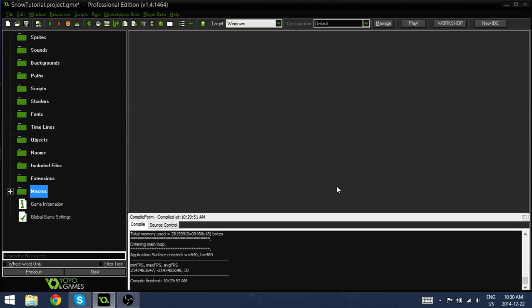Today we're going to be creating snow within GameMaker without the use of the particle system at all. This is just a quick and simple way to create snow without having to get into all the particle system stuff, which can be a bit confusing when you first start out. Is this the best way to do snow? Not at all. But this is a way to do it, and it's not a bad way at all.